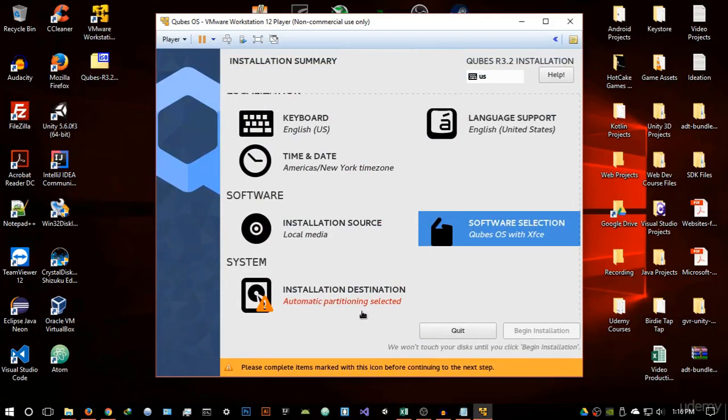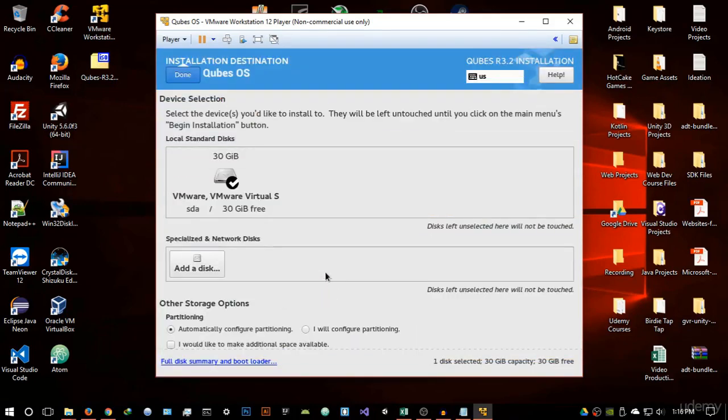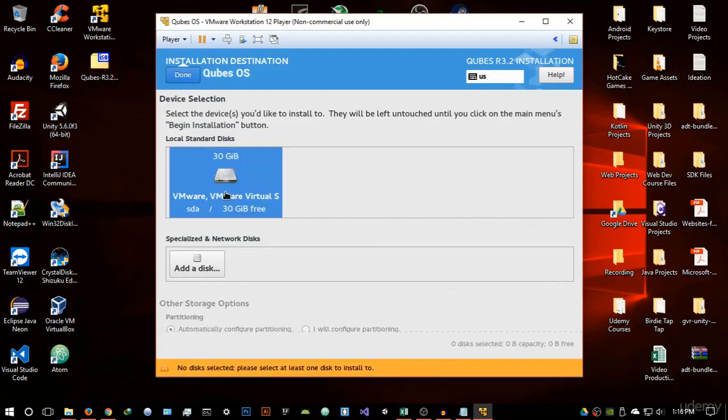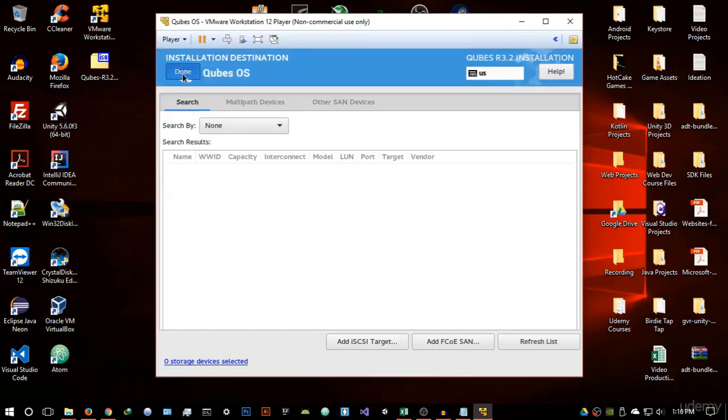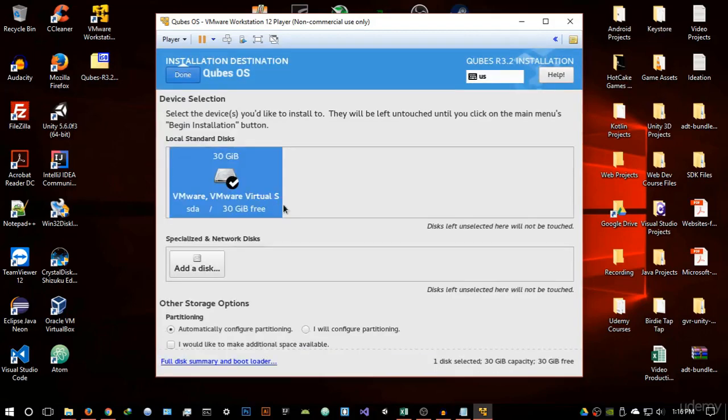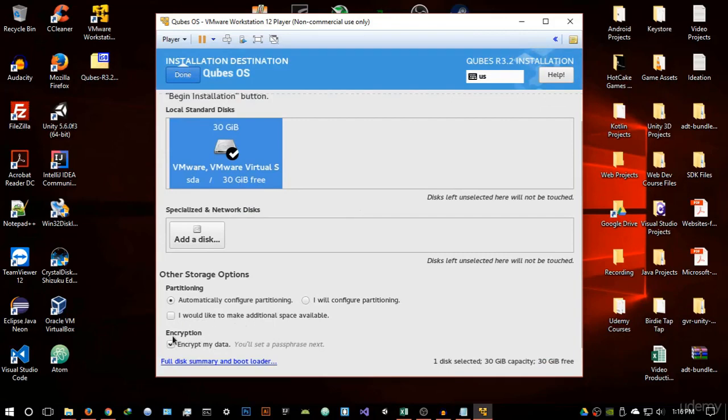And the last section is the installation destination. Basically just selecting the disk that you want to use. Now we created the 30 gigabyte virtual disk, or the VMware virtual disk. Just select it, and you're going to add the disk and just hit done and just select this disk, and you want to scroll down here into encryption.